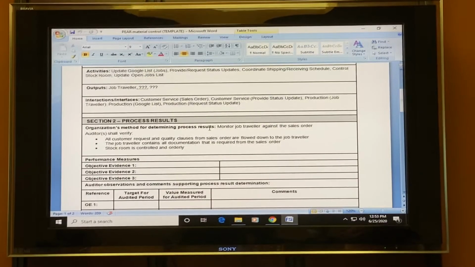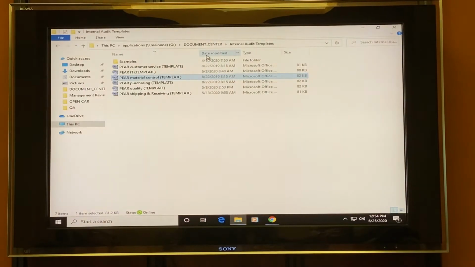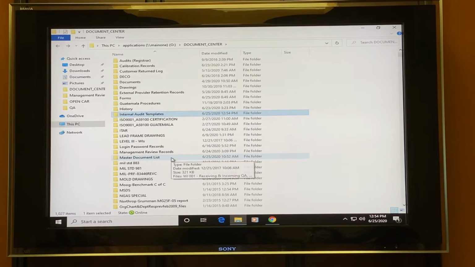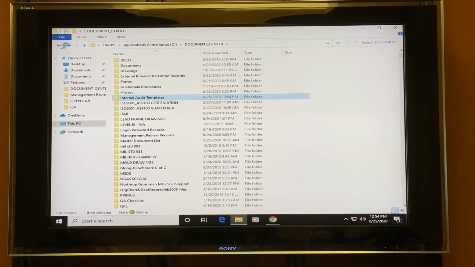Right, so we're gonna do the Pear template for material control as an example, okay? So we went to the O drive, document center, then internal audit templates. And what we're gonna do is we're just gonna copy the template real quick. So copy, and then we're actually gonna go to the internal audit folder to save these. Which I guess is not here.